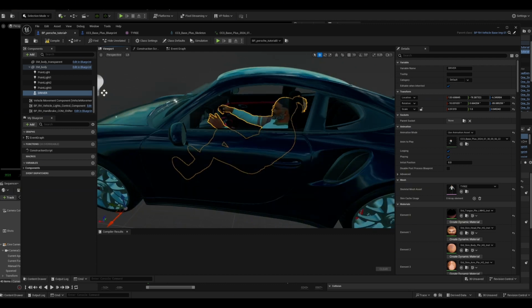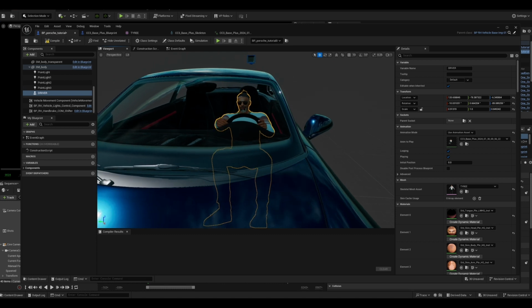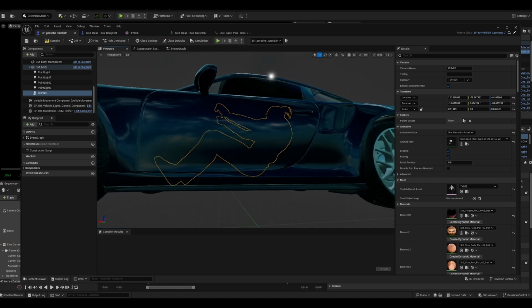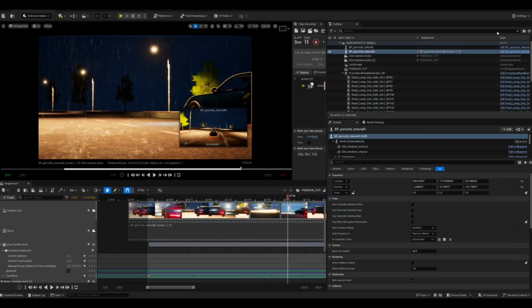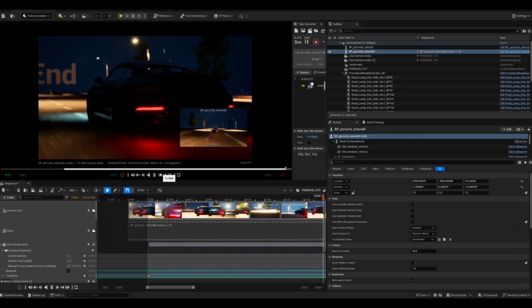I mean, you're not going to be doing close-ups. This is more just for an aesthetic. All right, he's not poking out. Let's compile that and save. And now we're good.